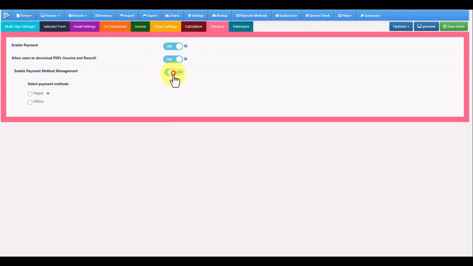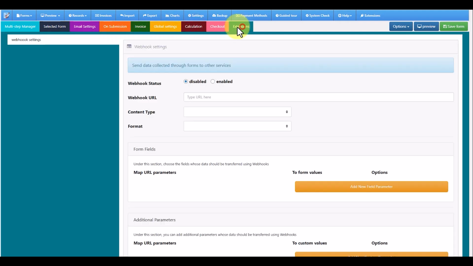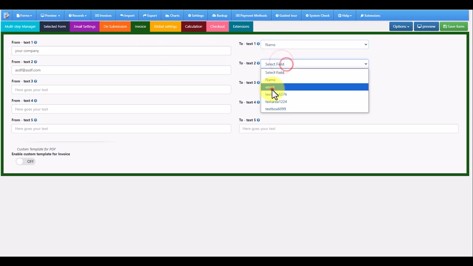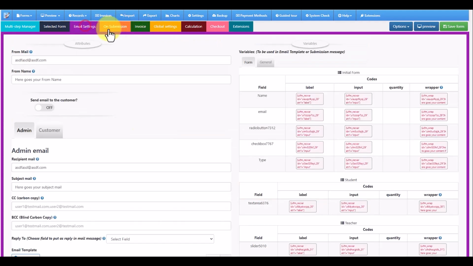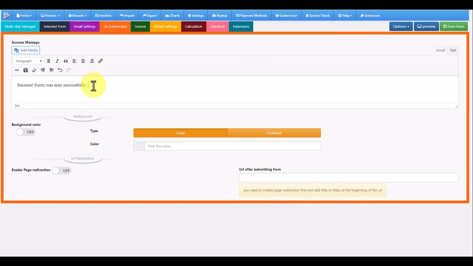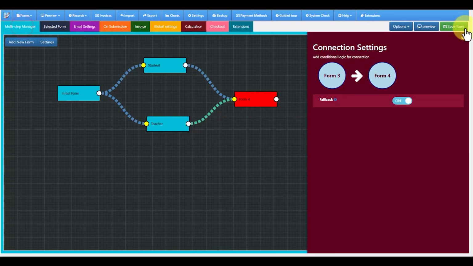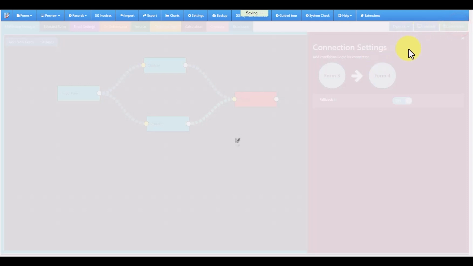Enable payment. I will just enable offline payment. I think it's fine. Here, for example, your company, and I can choose name here, mail. I think it's fine here. Success message, your success message, mail settings, here all the options. There it is. Save changes.